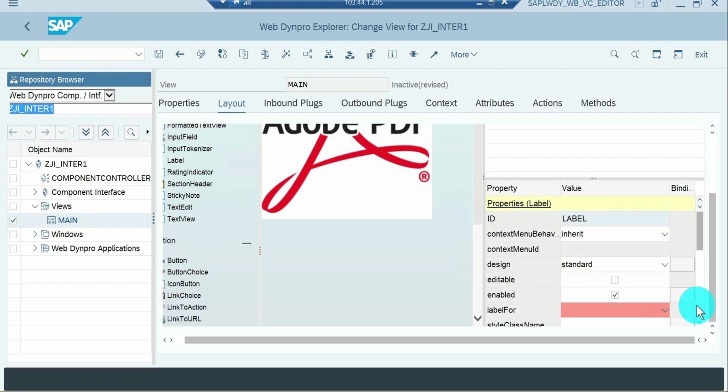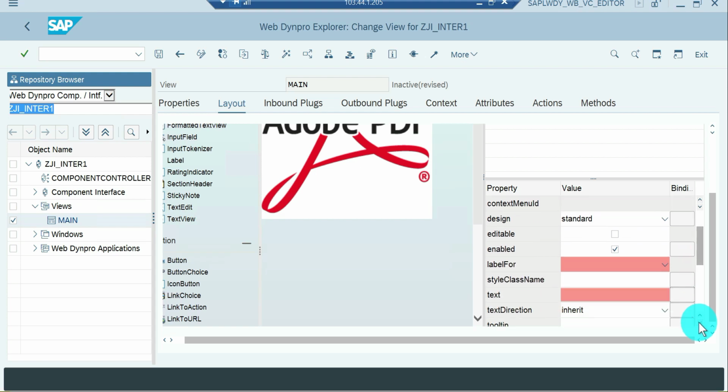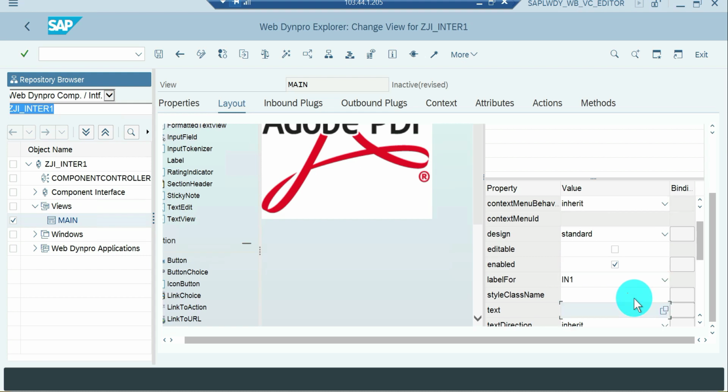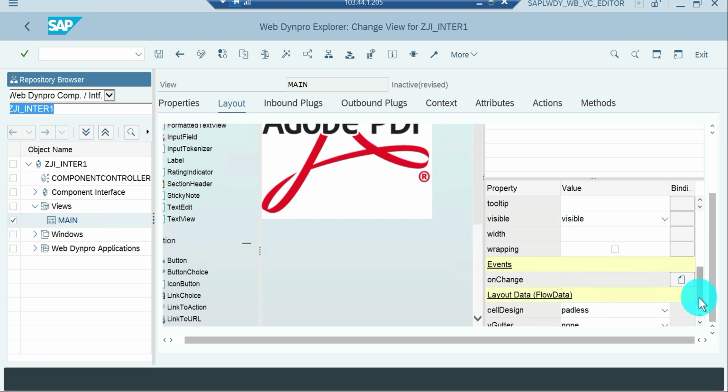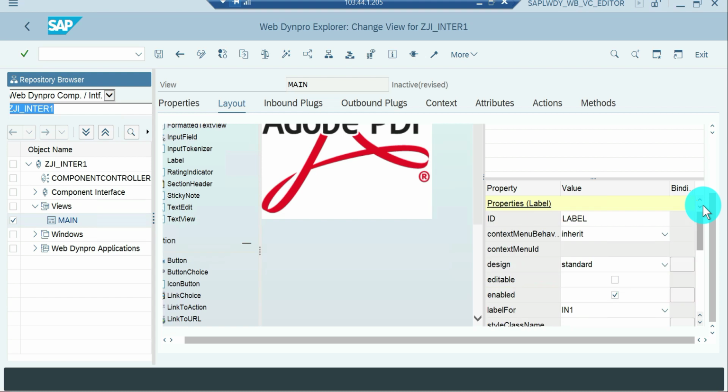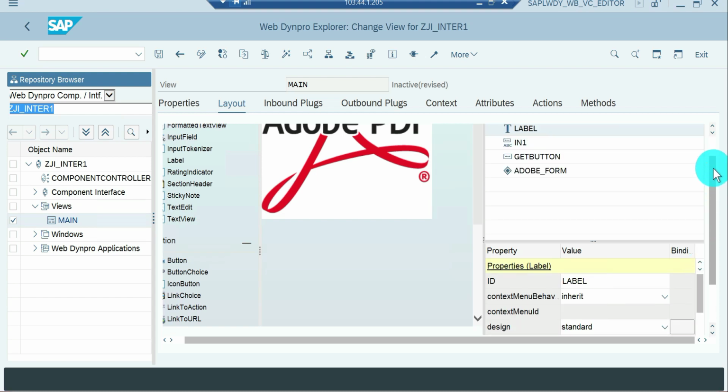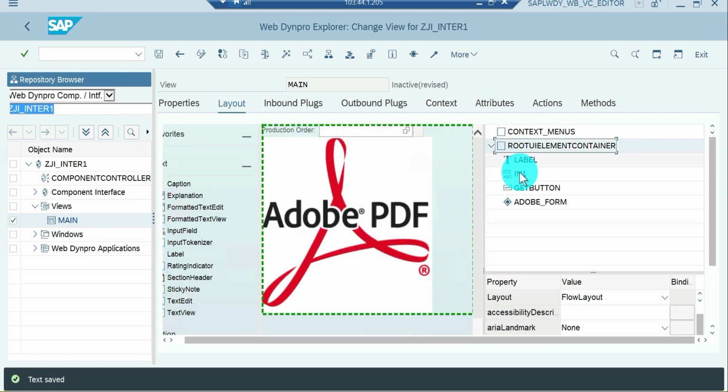Same as with Dynpro, it shows the mandatory values of the property in the same kind of color. So for a label, you have to mention label for which input component. I have two, so I want this one, input component as in1, and the text is Production order. Okay, so it's done. No other field has that mandatory color.